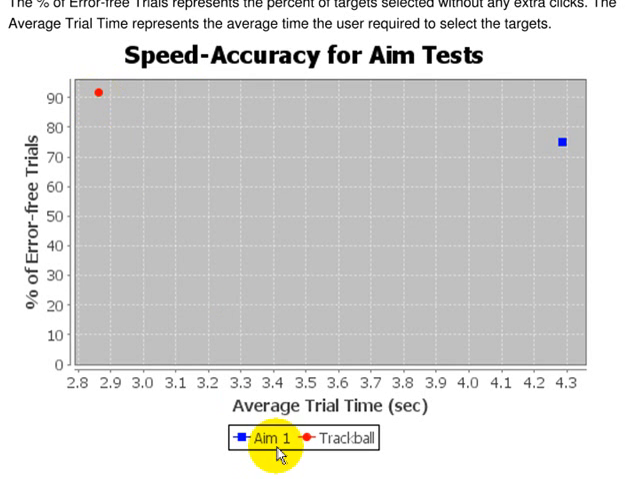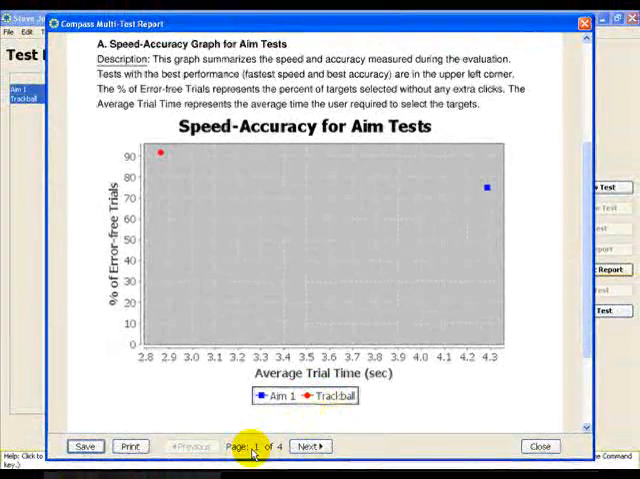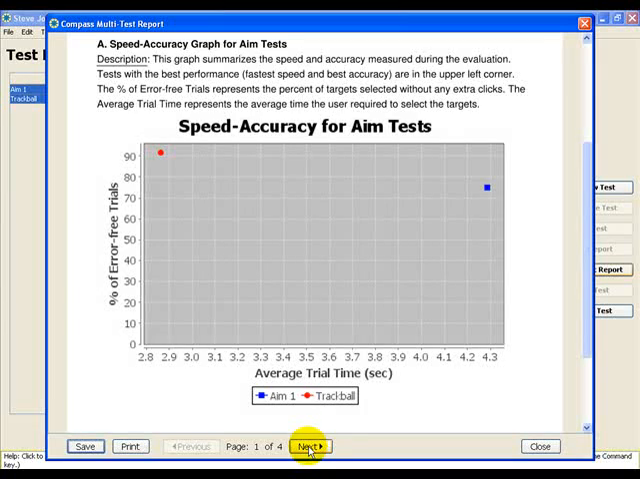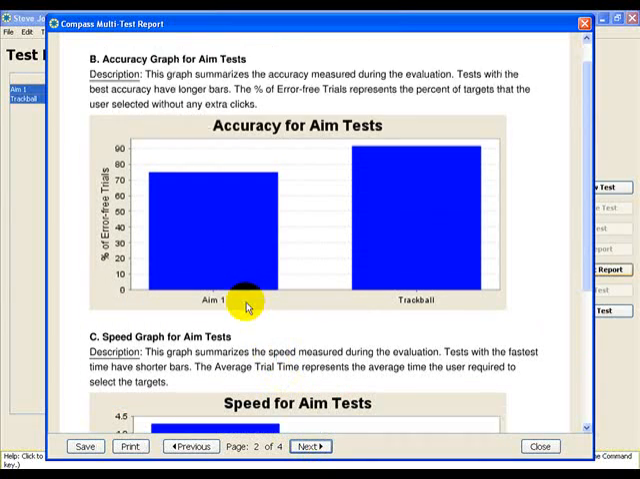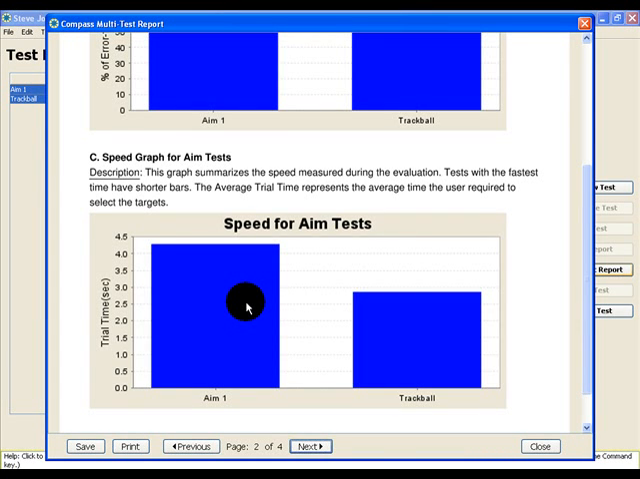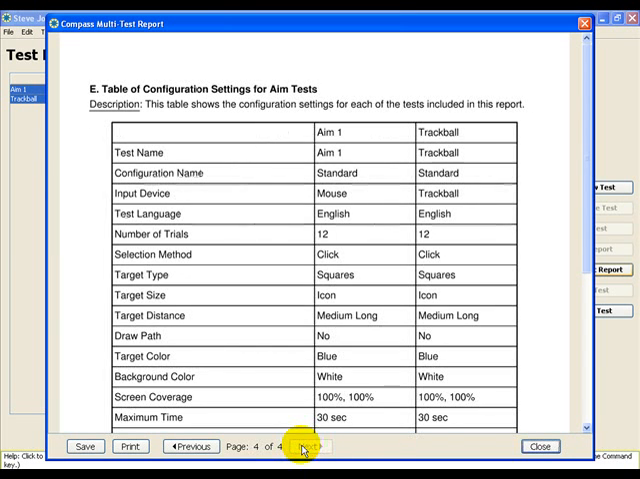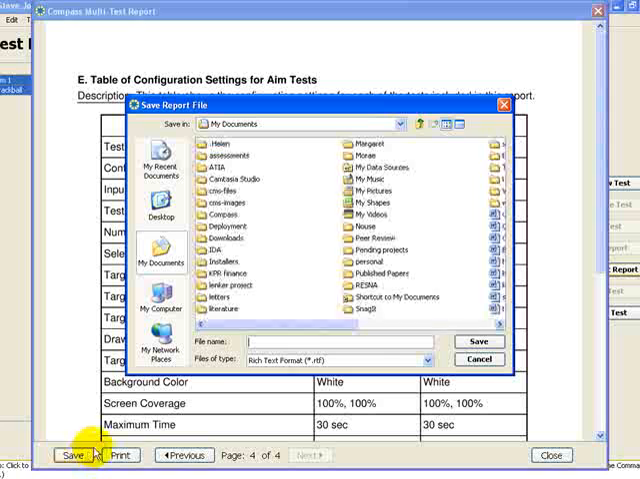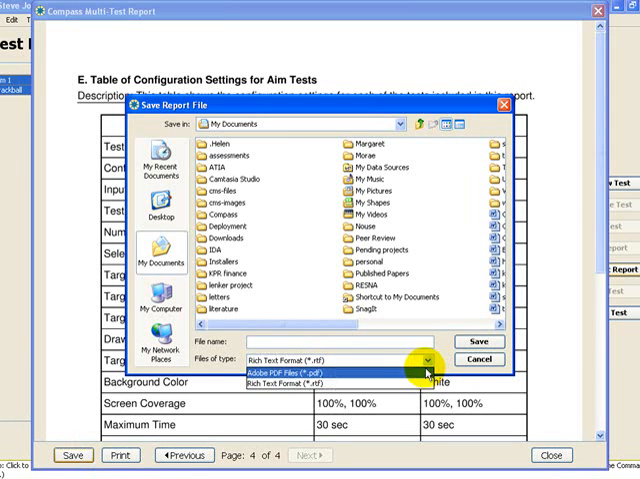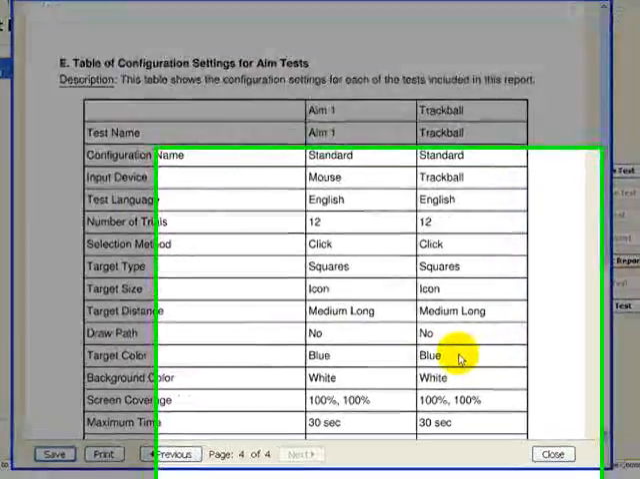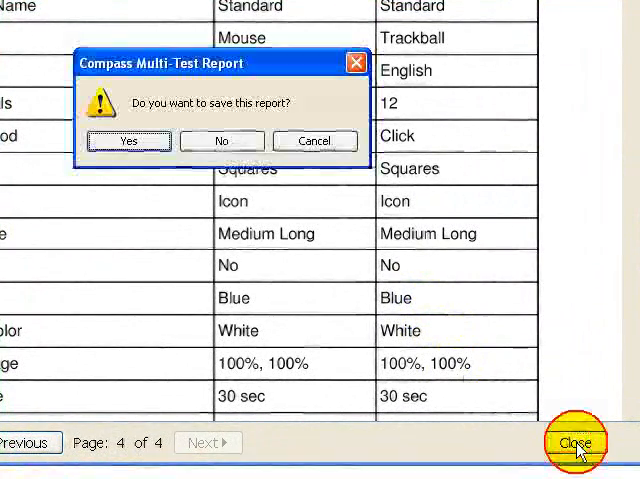If you want to change the test names, you can do that when you configure the tests initially, or in the single test report screen. The remaining 2 graphs on the report show accuracy and speed separately. Finally, specific numeric data and each test settings are provided, in case you need to refer to them later. You can print this report or save it in either RTF or PDF format. When you're done with the multi-test report, just hit close.